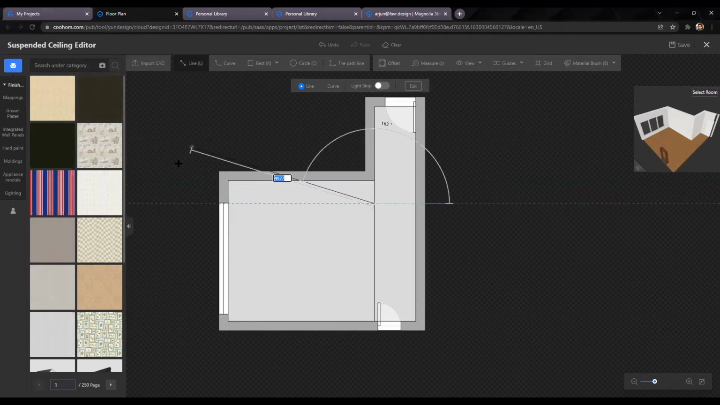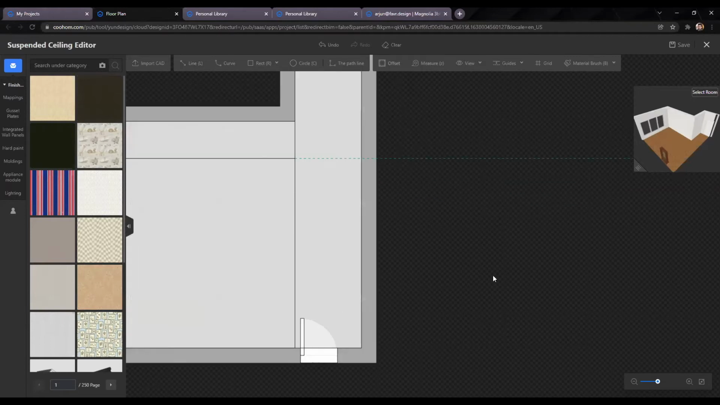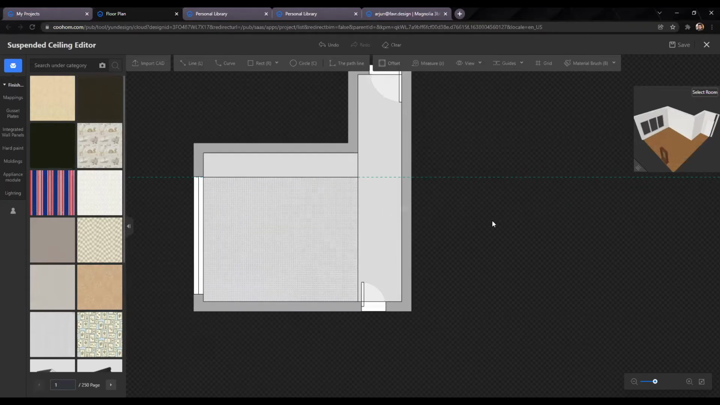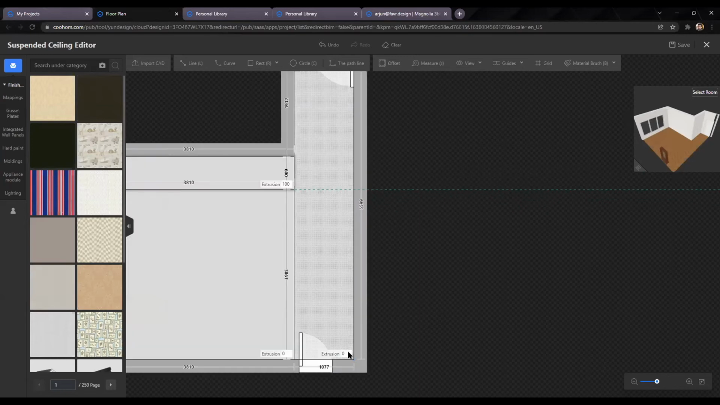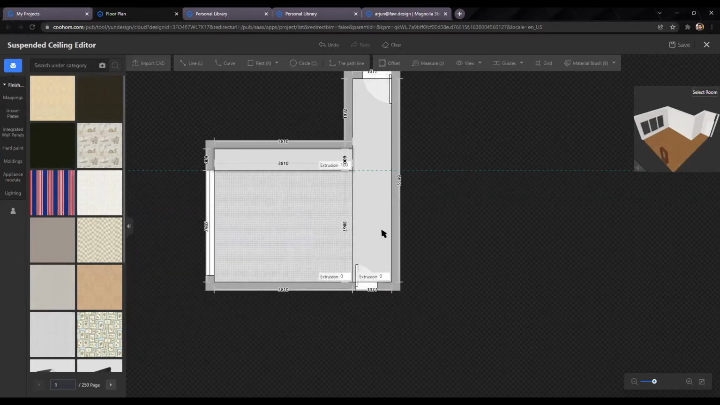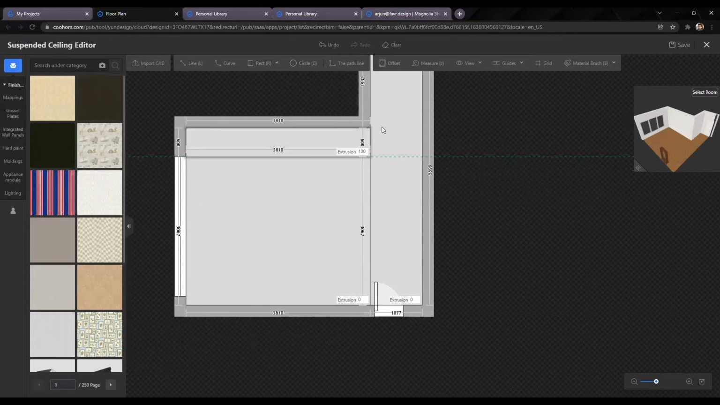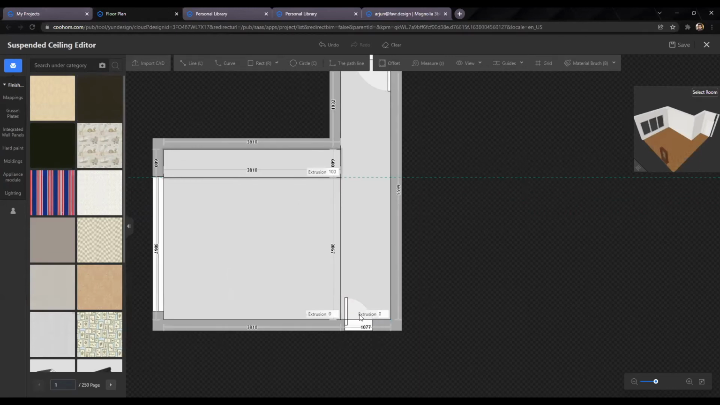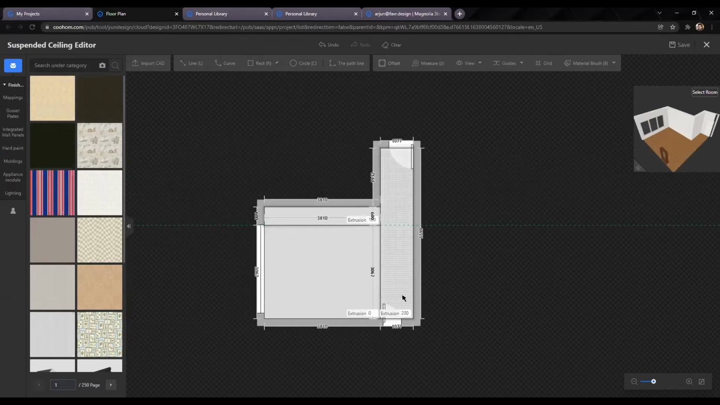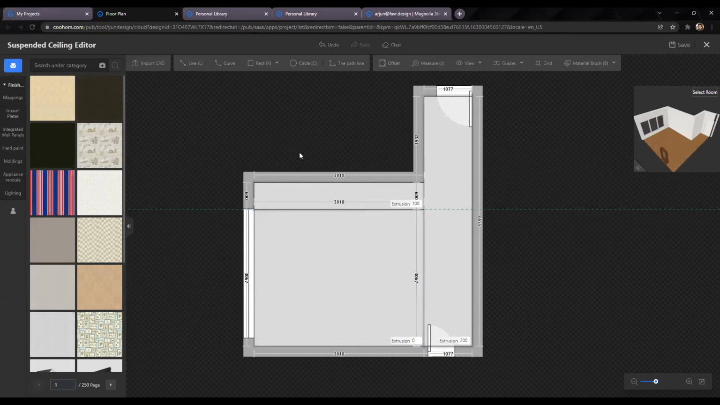And this will be the clearance for the wardrobe. And the only value that you can give is the extrusion value. After you complete drawing the ceiling basic layout, you get to give extrusion values to all the shapes that you've drawn. So you can extrude this shape to 200. And I'm going to give another clearance here for the curtain.